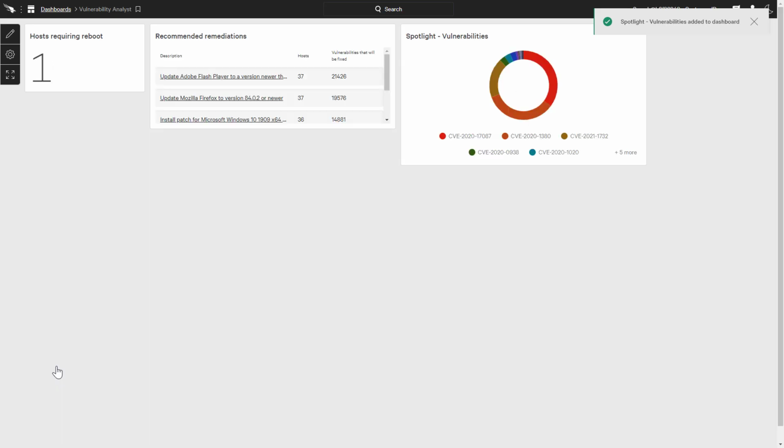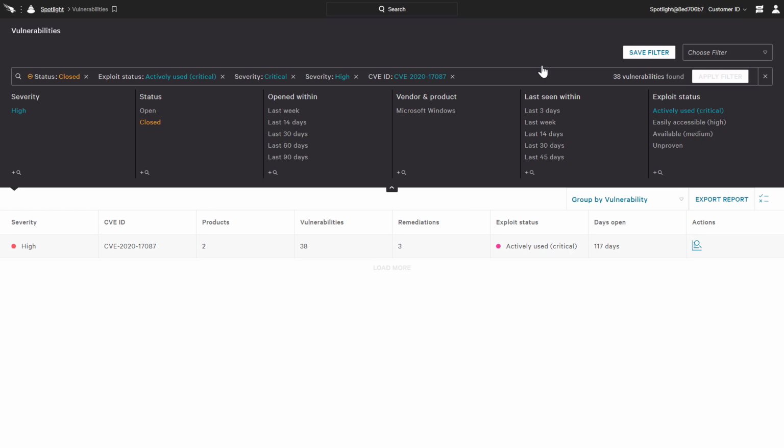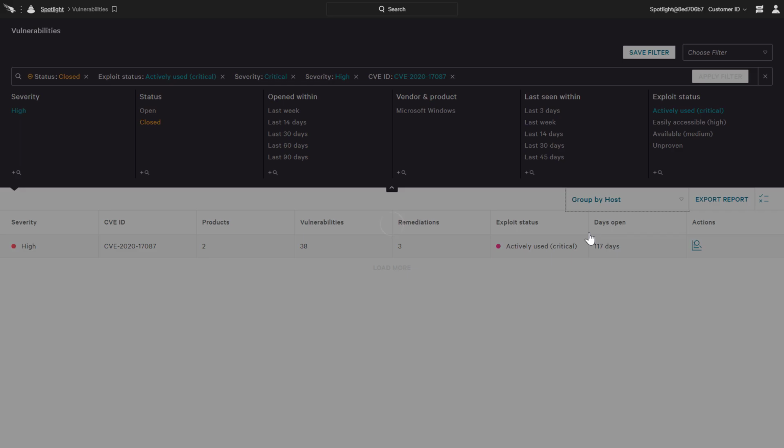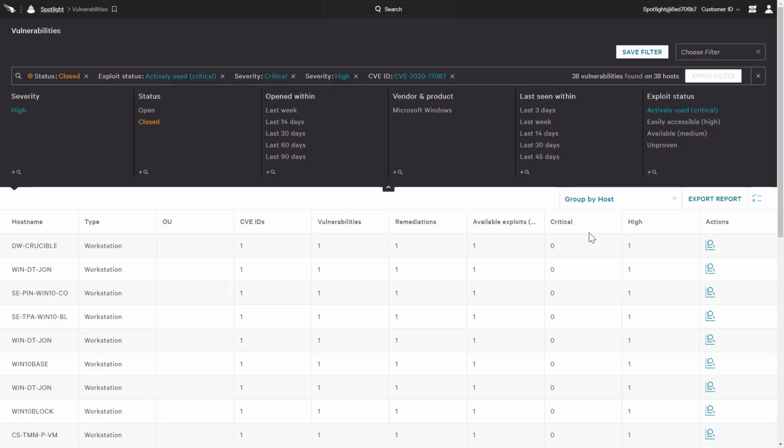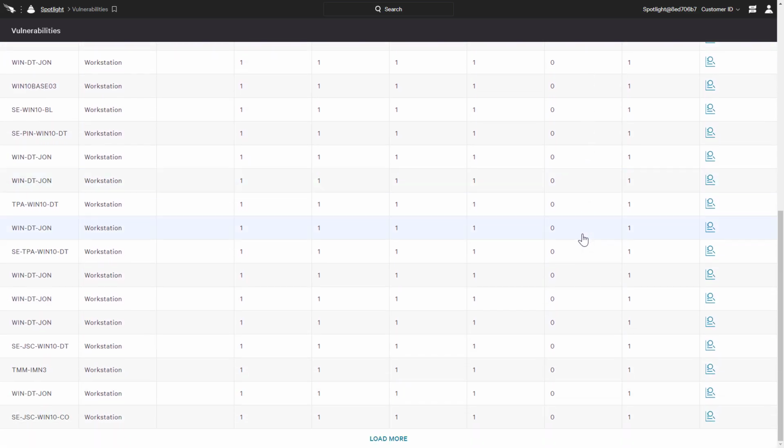With the dashboard complete, we can easily see the most prevalent vulnerabilities in the chart. When we click on a donut slice, it'll pivot us directly to a view of the vulnerability. In this view, we can see all the hosts impacted by selecting group by hosts. By resolving this single vulnerability, we can resolve it on all these hosts.